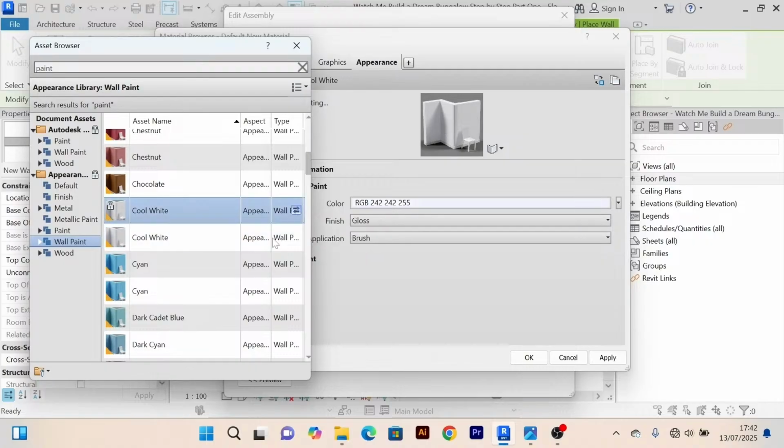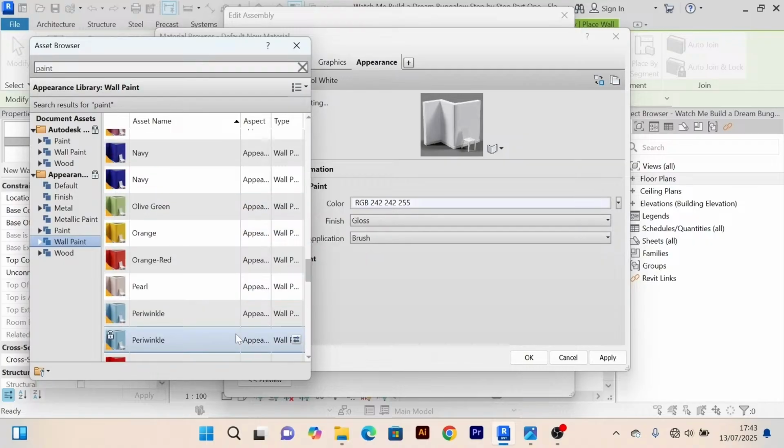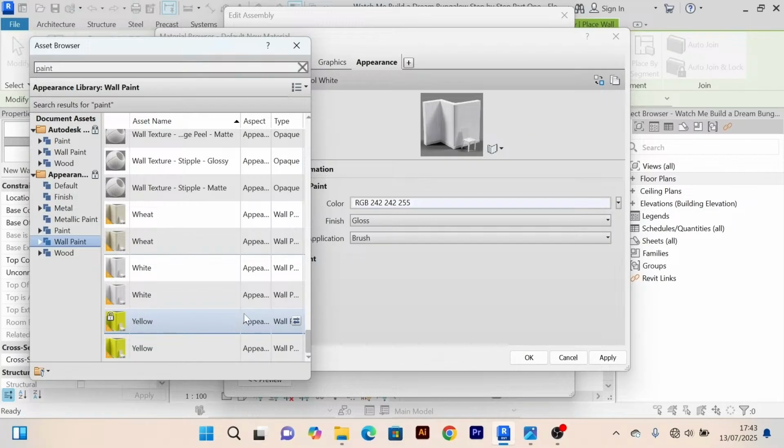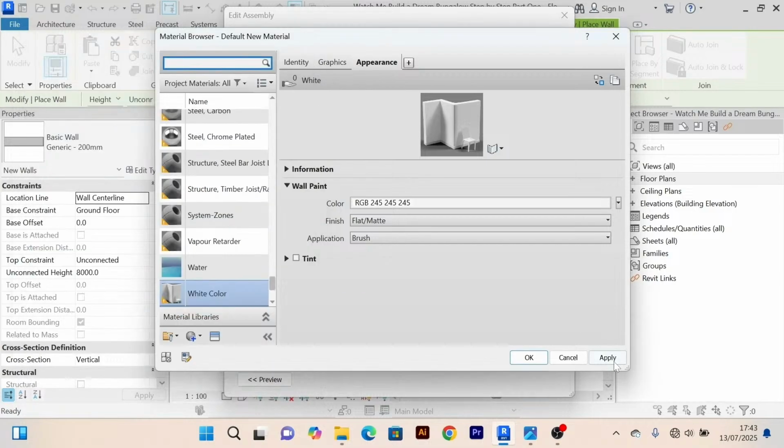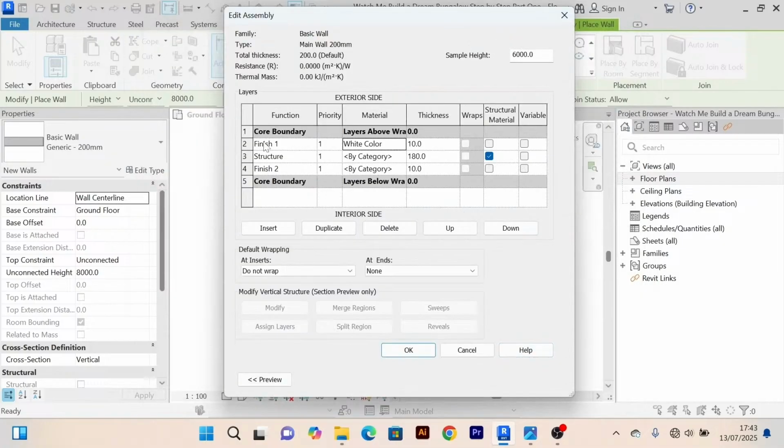Here, this is also white. This is white. I don't know which white is better, but I think white is white. So we shall just go with any of them. I believe I'll just go with this. When you are okay with what you have got, you just close this. Then you click apply, you click OK. Then it will show you that the first finish is now having white color with this thickness.